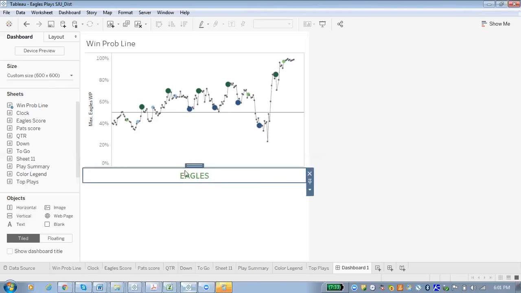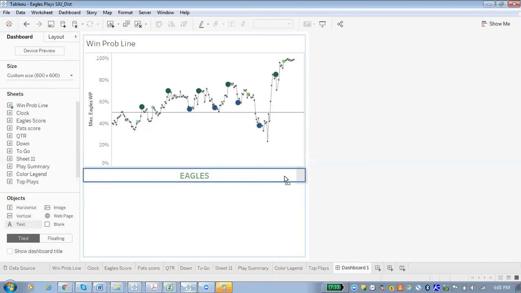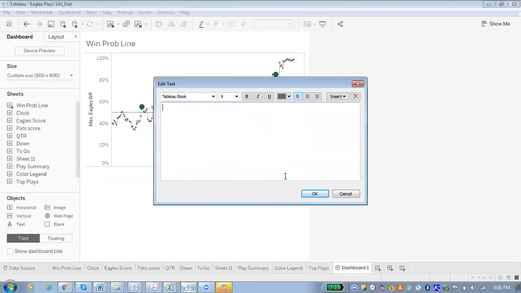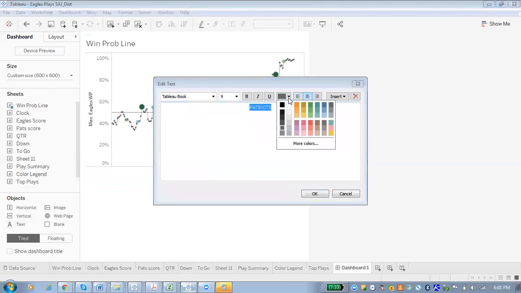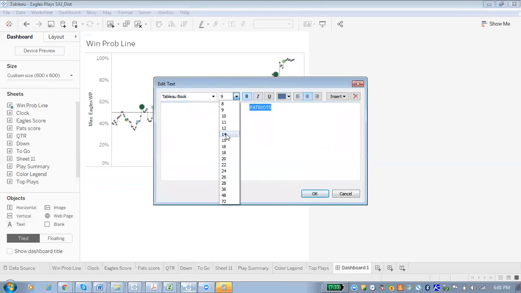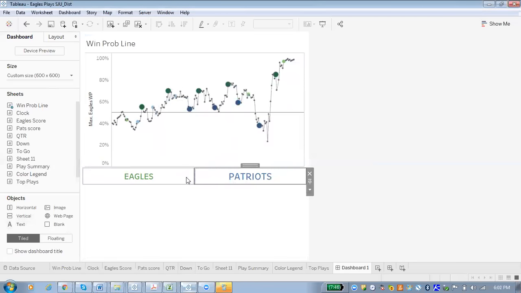And what I'm going to add is a second text box. So I'm going to click on text, and I'm going to drag it. And again, when I get over it, you can see that blue lights up. So now I know I'm dropping it in a horizontal container. So I'm going to drop it in there, and I'm going to call this one Patriots. I'm going to center it. I'm going to make it blue. I'm going to make it bold. Make it 18. So now I've got my two things in here, Eagles and Patriots, right?